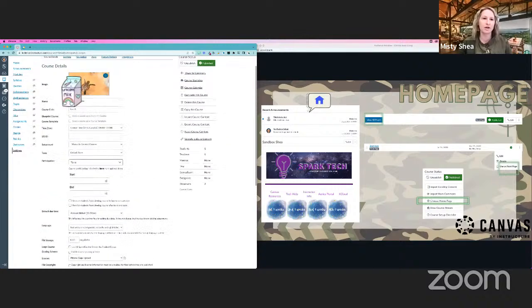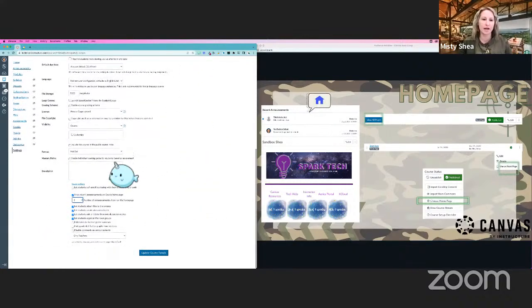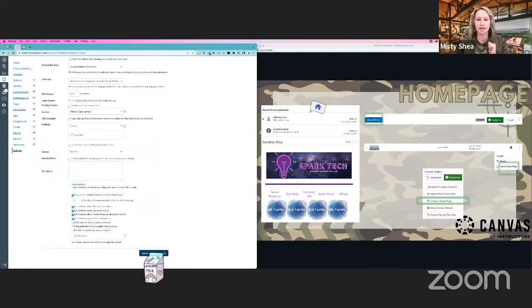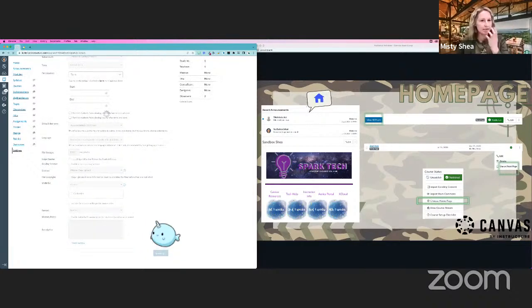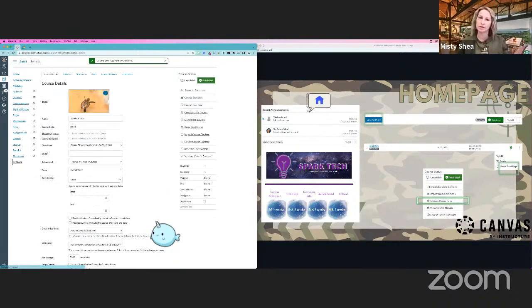Okay, so course details, scroll all the way down, more options, and then show recent announcements on your course homepage. And then you can select how many. And then most important, you have to update the course details. If you don't update the course details, it doesn't save and your announcements won't show up.